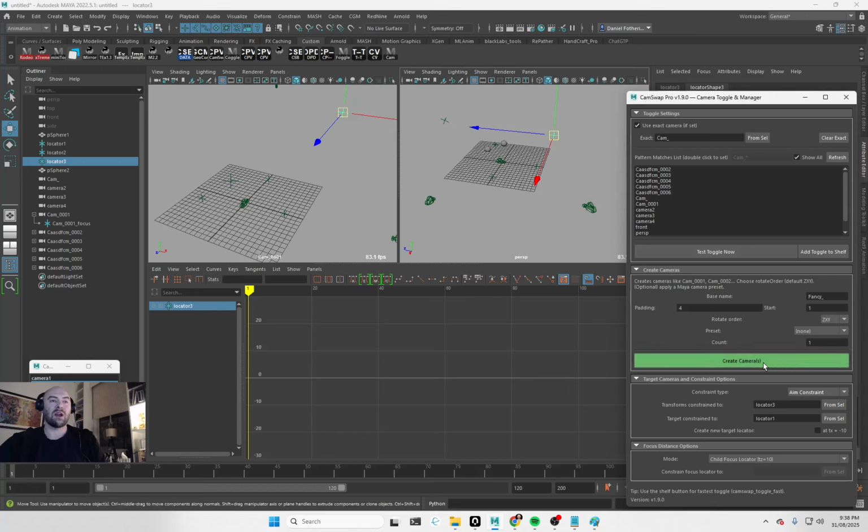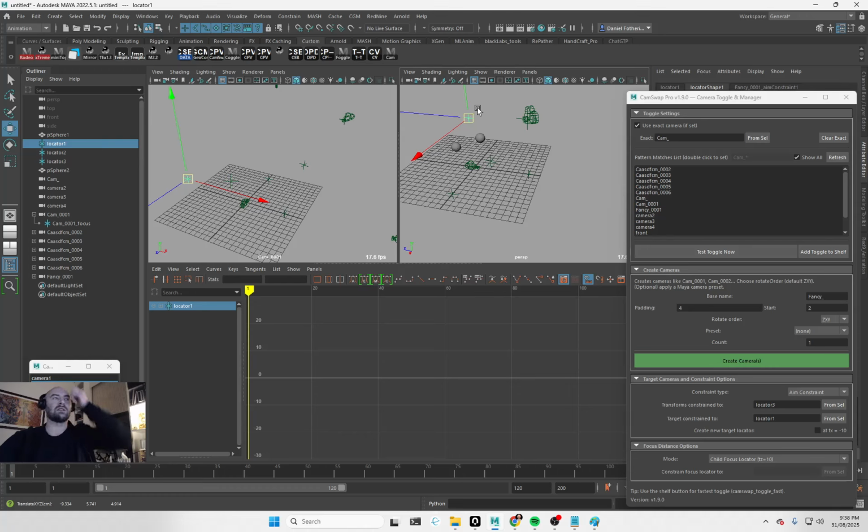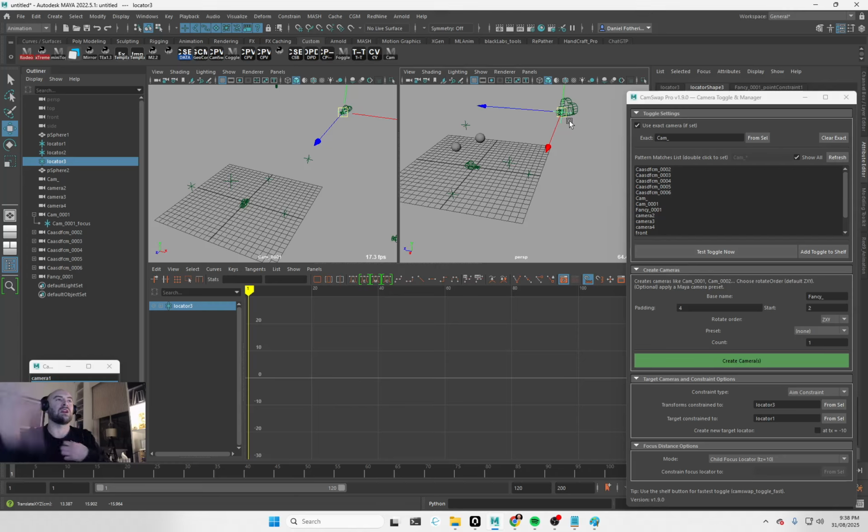So if I create a camera now, all it's done is set up that camera to aim at that locator that we had set up. And this can be really helpful. Say if this locator was your character or something like that, it would just connect that to the target of this camera. And then this could be something else, the car that you're driving in, that you're filming in, or something like that. So just really super simple to set it up.